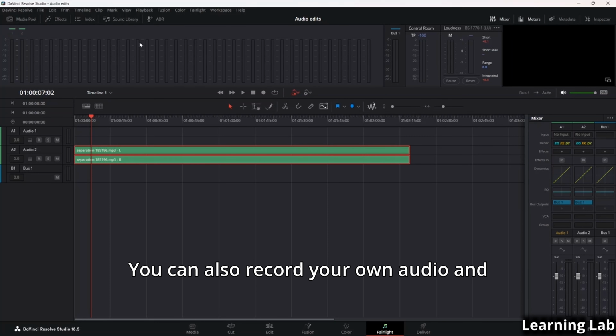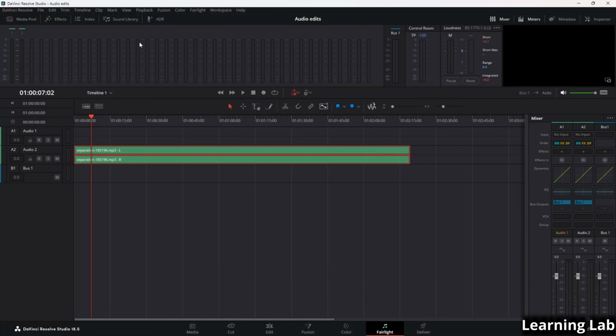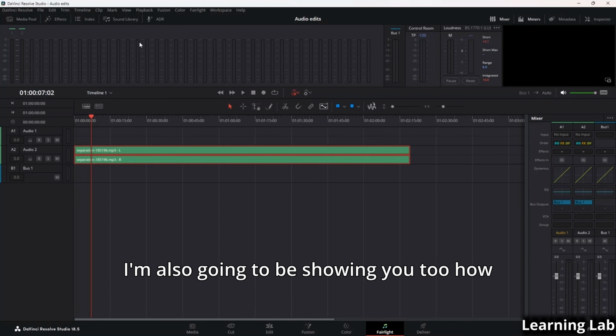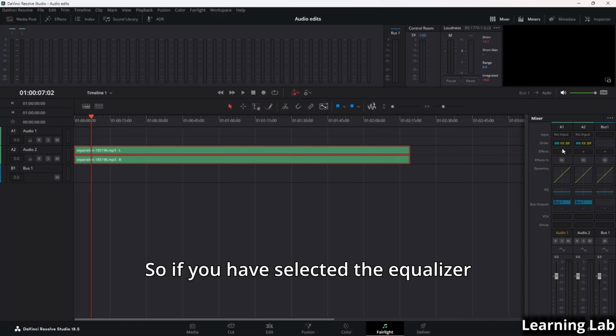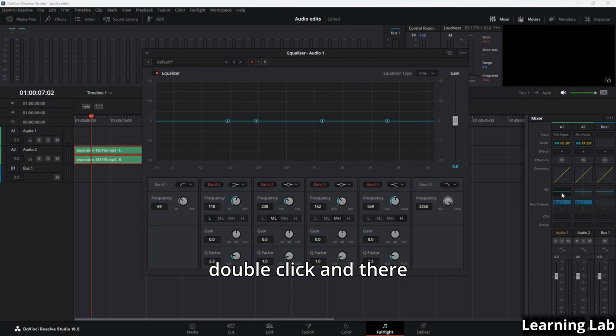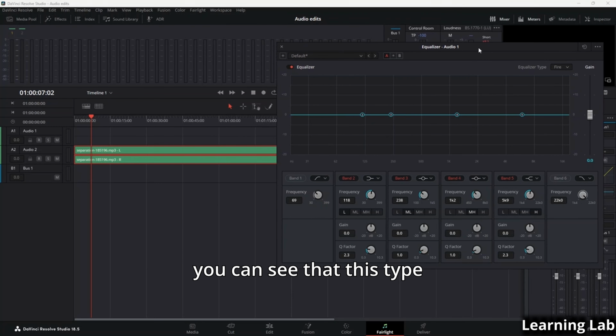You can also record your own audio and use it whenever you want to. I'm also going to show you how to do that. But first off, let me show you a bit more about how the effects, filters, dynamics, and equalizers work. If you have selected the equalizer first, then I suggest you work with the equalizer first. Click on this EQ option, double click, and there you can see this type of interface will open up.